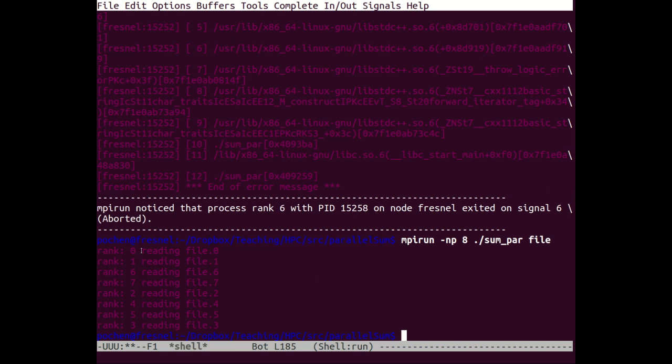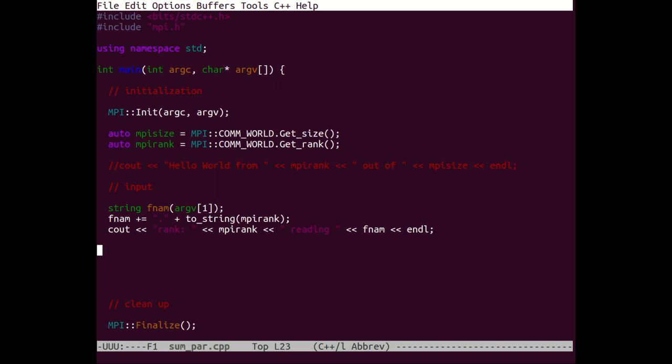And then if I do that, I'm going to see the correct output. So rank 0 reading file.0, rank 1 reading file.1, rank 6 reading file.6, right? So now I can go back to my source code and then continue editing my files. Okay, yeah. So it looks like my file name is correct, right?